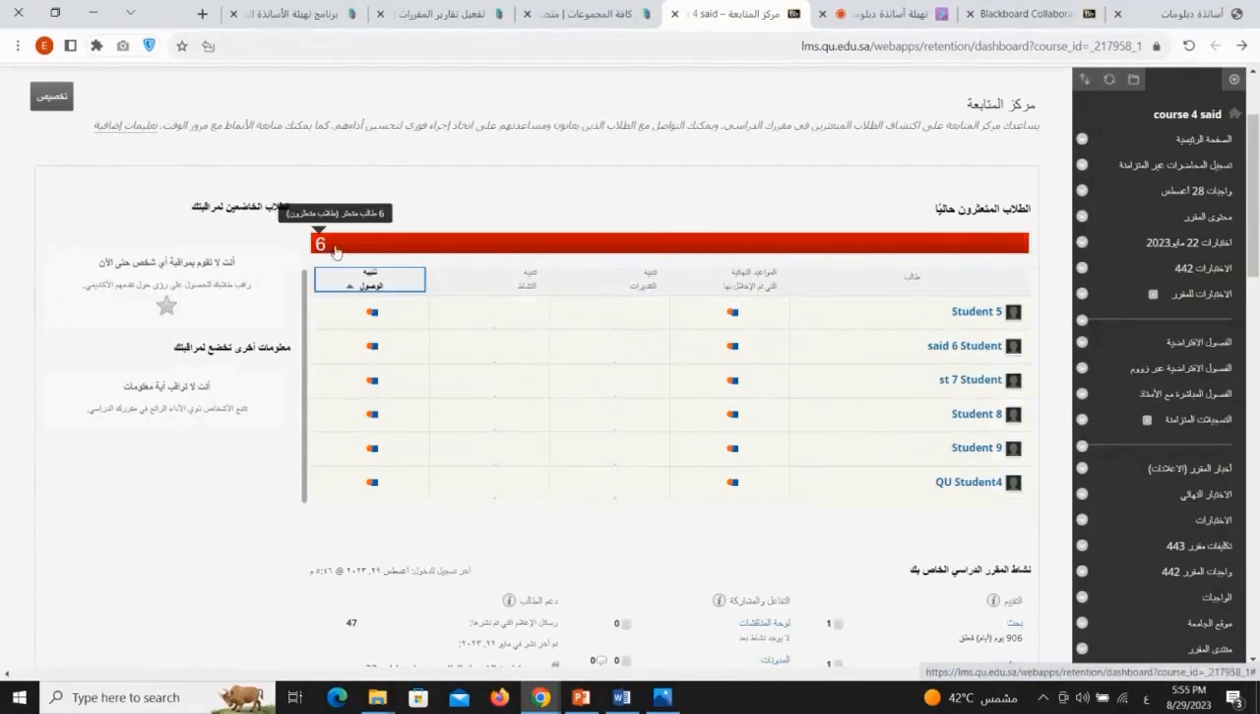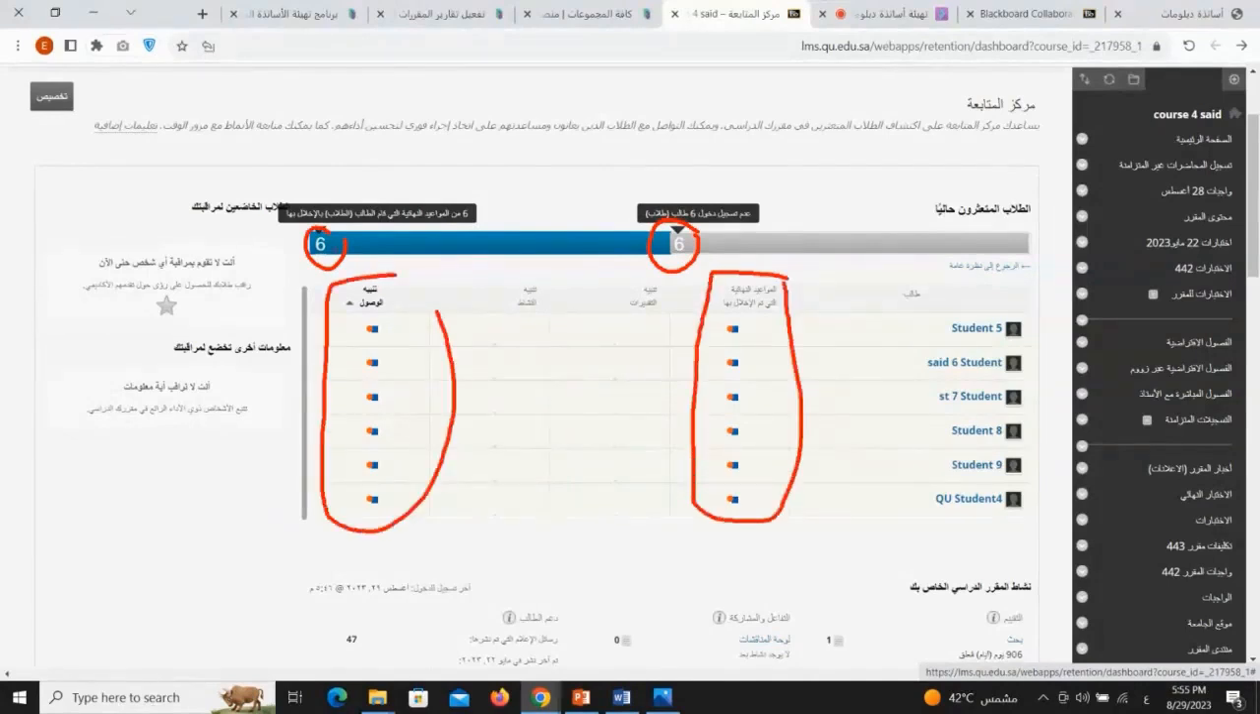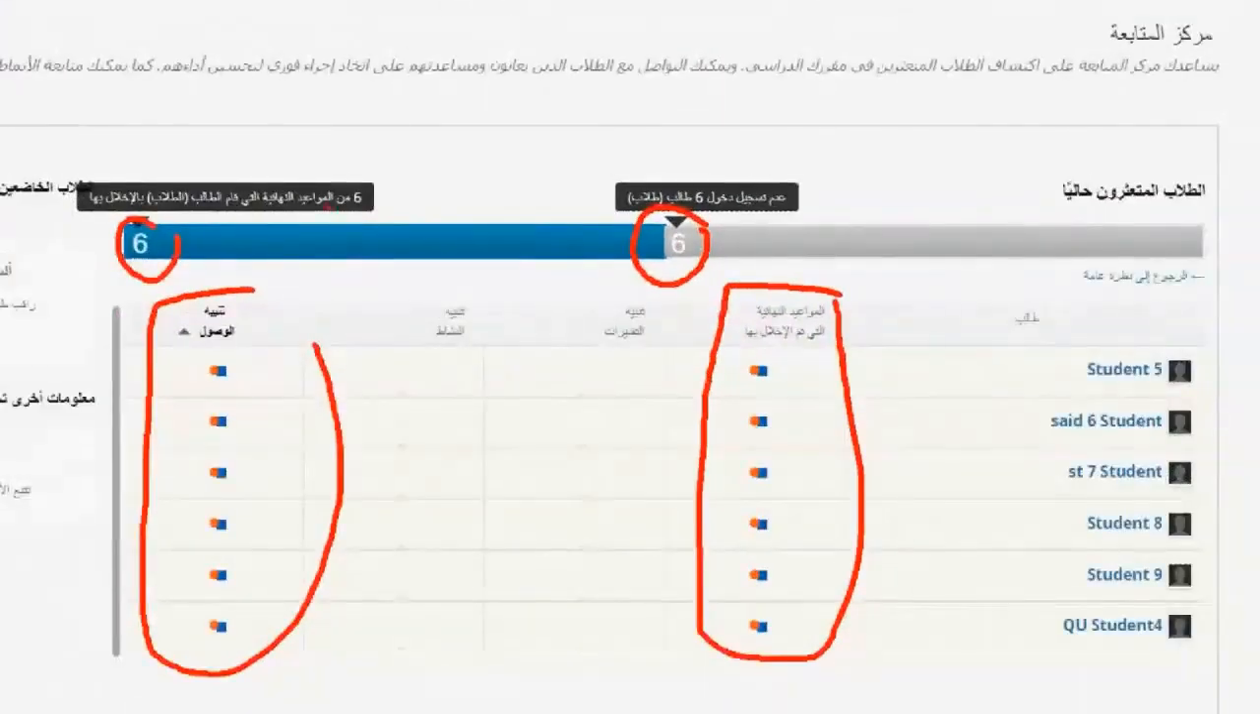If we click here on number 6, it will give me 2 colors, this color and this color, and you will notice that it is written here 6. These 6, if you see them, are exactly like 2 columns. The 6 deadlines that the student has missed mean that these 6 students have caused this issue by not meeting their deadlines. Also, I have another 6 students here who are marked for not logging in.